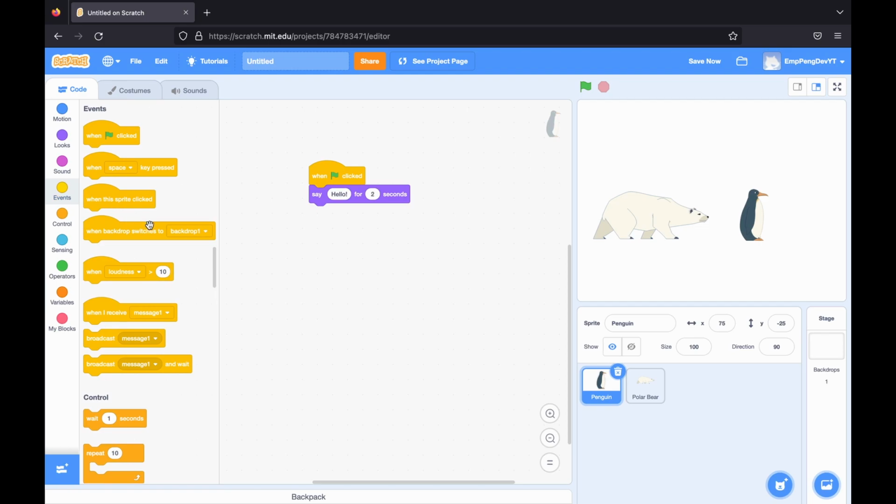This is an event. We want to create an event that the polar bear can capture. So we will broadcast. Broadcast means that we will tell everyone. So we tell every sprite in our project the same message, but only the ones who we tell to actually receive that specific message will also do something with it. Clicking on message 1, we can see that this message 1 is selected.